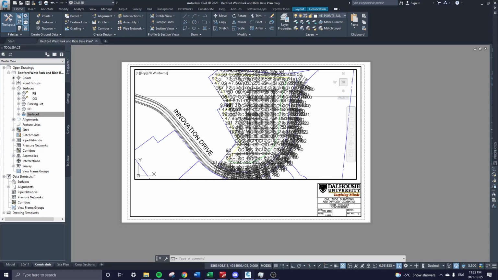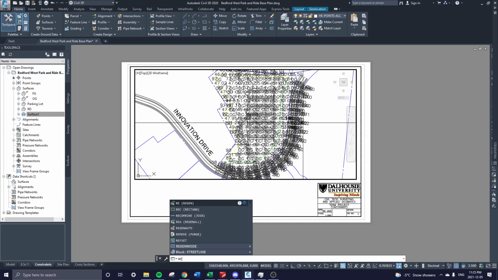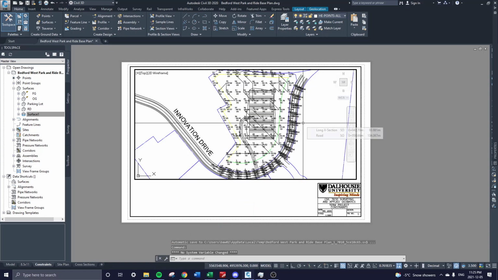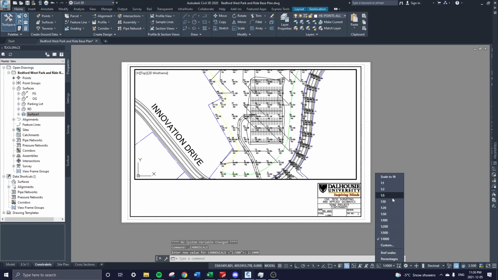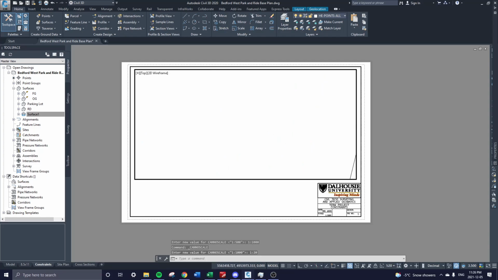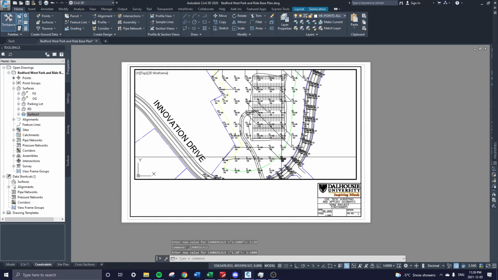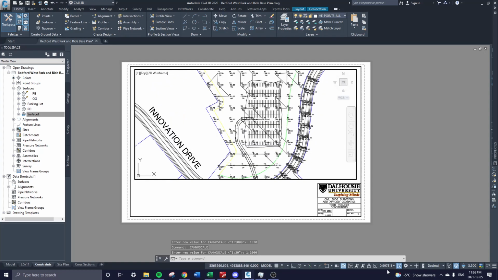If you're wondering how to make these points smaller but still see them, just type RE for regen, and that'll do that. These points are dependent on the scale in the bottom corner. So every time you change the scale, you can see that the points get bigger or smaller. So for instance, 1 to 20. Oops, pretty small, eh? So 1 to 1,000, that's probably what he wants.